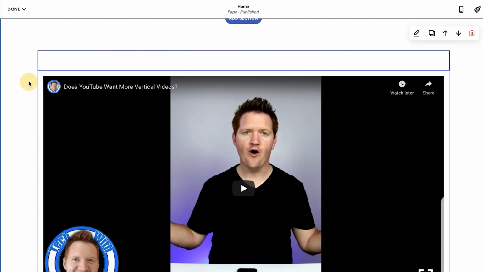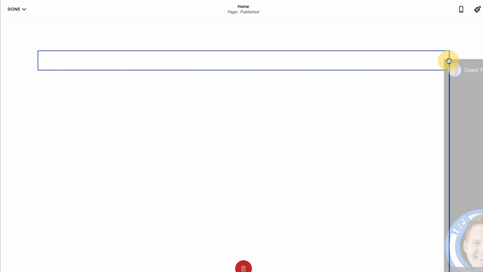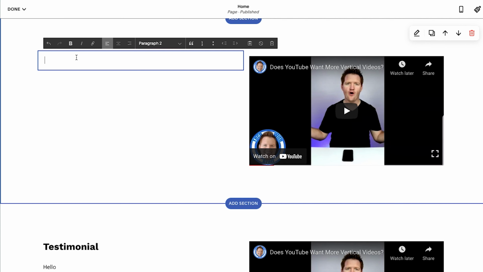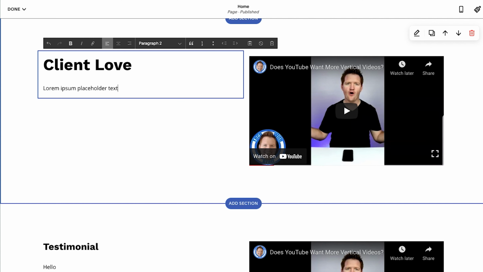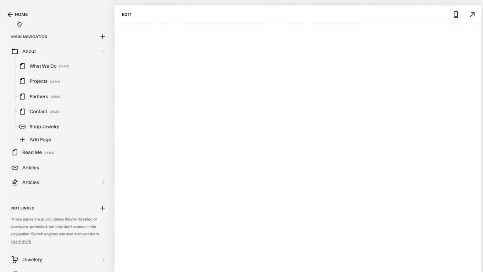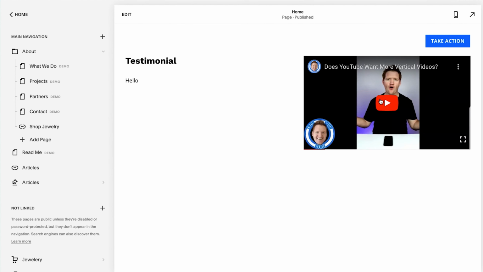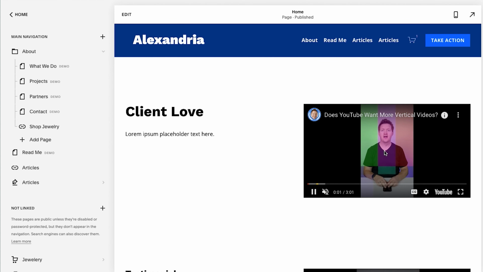Cool. For now, what I'm going to do is I'm going to click on this video and drag it over to the right side and just drop it there. And then I'm going to type in client love, set it to heading 3. It could be heading 2, maybe a little bit big. Perfect. And then enter lorem ipsum, some placeholder text will go here. And voila, that is set to go. So once I'm done, I click save. And you'll see now that the video itself is showing up here. And so somebody clicks play, it will play it for them.